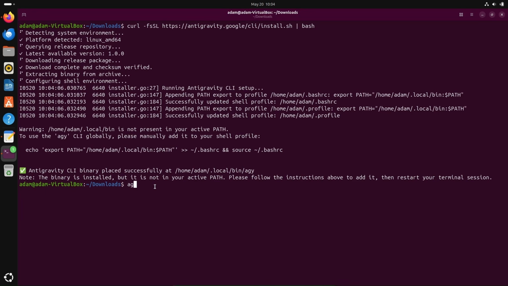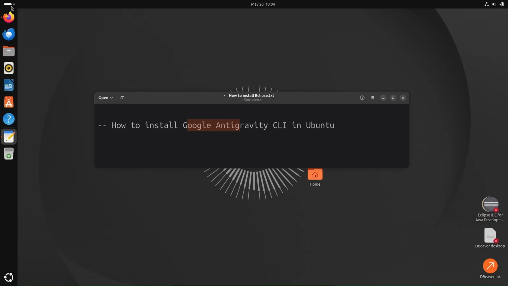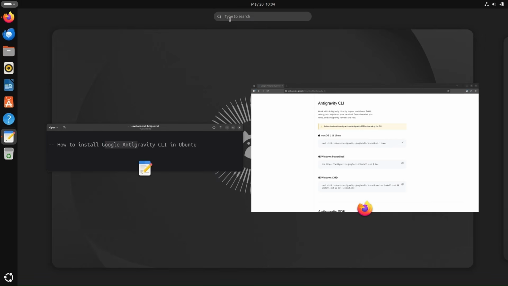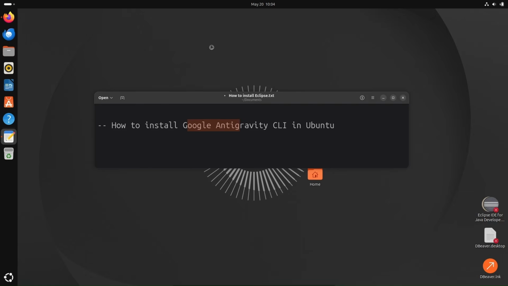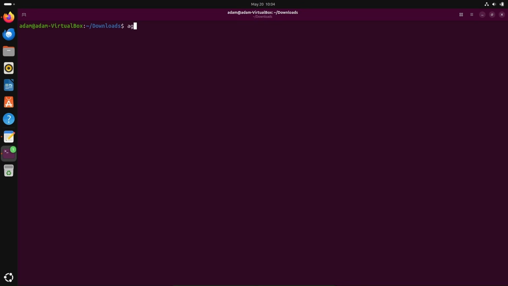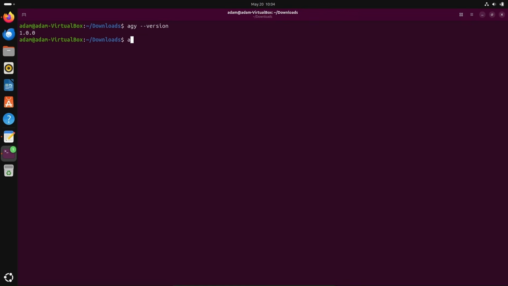Thereafter, if I write AGI --version, currently it is not detected, so I'm going to close and open the terminal again. Write AGI --version again. This time you can see the version installed. Thereafter you need to write AGI.